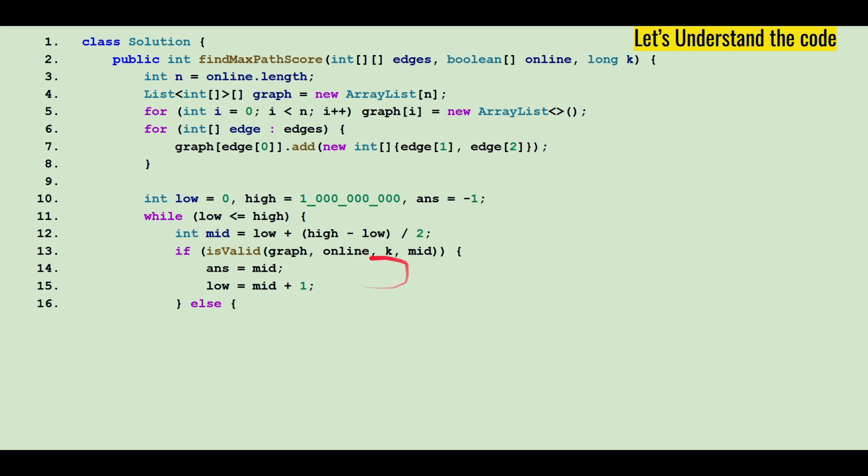Then we'll check 0 and 2, which has edge cost 4. So we check 4 is greater than or equal to 4, and it is also yes. Then we'll check 1 and 2, which has 42. Is 42 greater than or equal to 4? Yes. It means 22, 4 and 42 are all greater than or equal to 4.